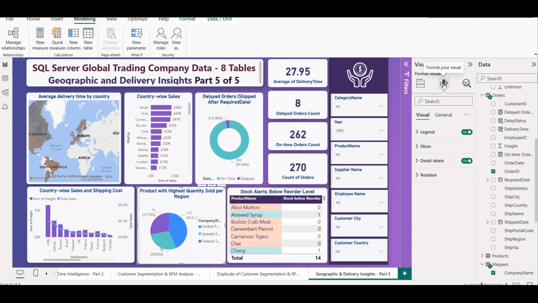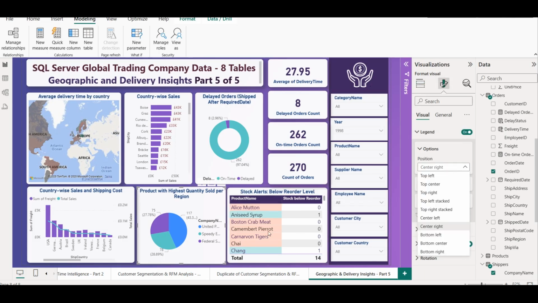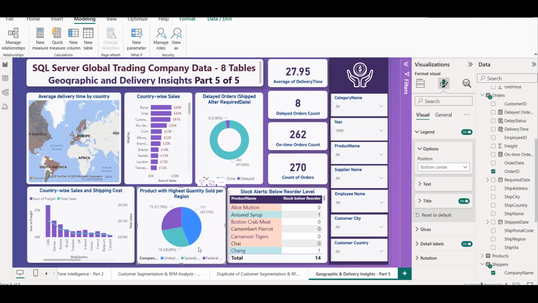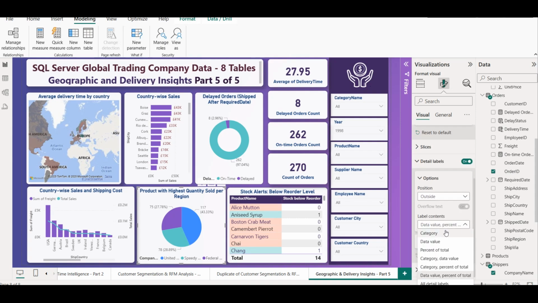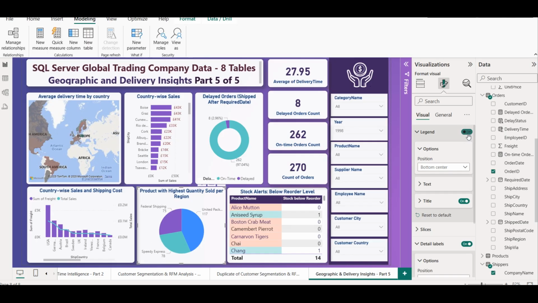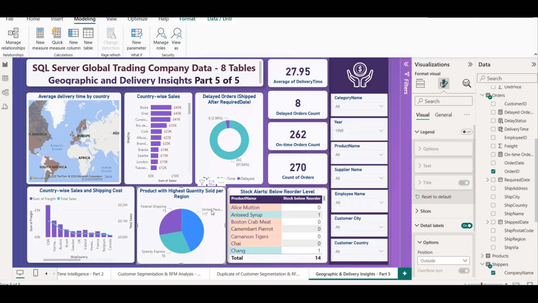In charts like this, we can also change the position of the legend. So I will show it in bottom center, so that we have the names and we have the values properly. Because we have space, we can do one more thing in detail labels. We can show data value and percentage of total, or category also. So we can see the numbers also, and in that case, we can disable the legend. So United Package handled 117 orders, Speedy Express 78, and the least were handled by Federal Shipping.